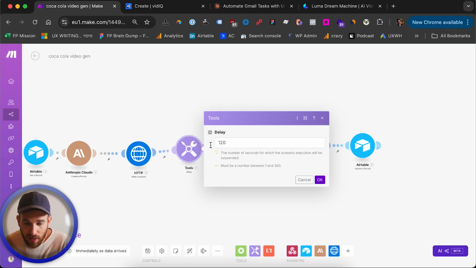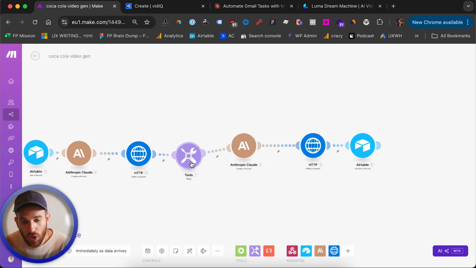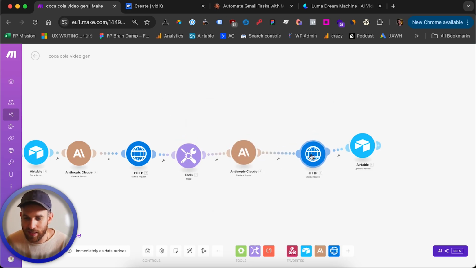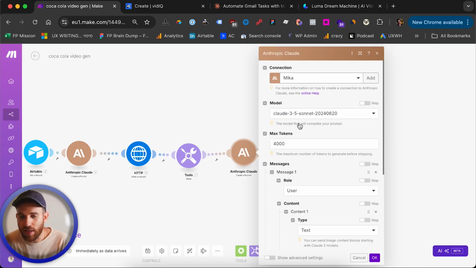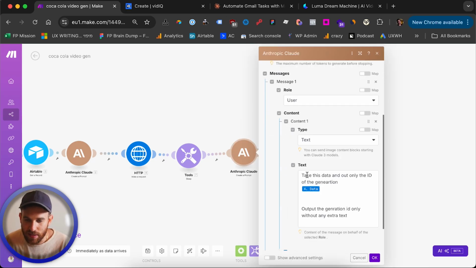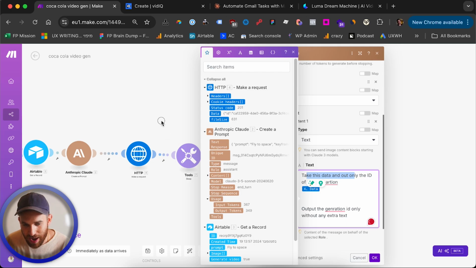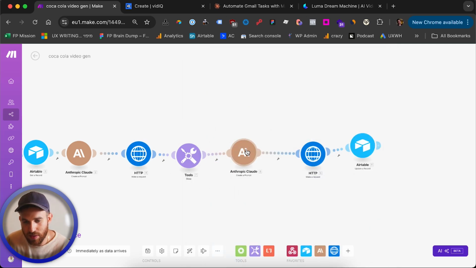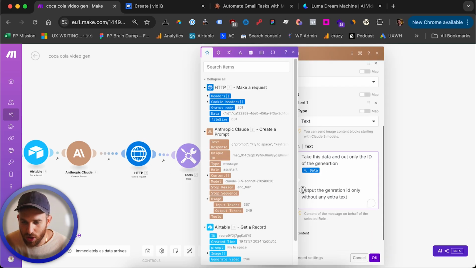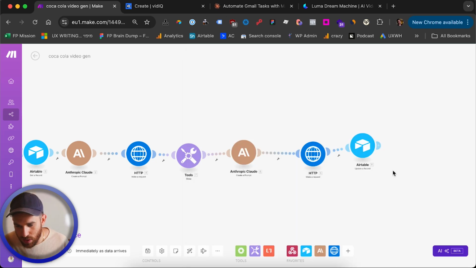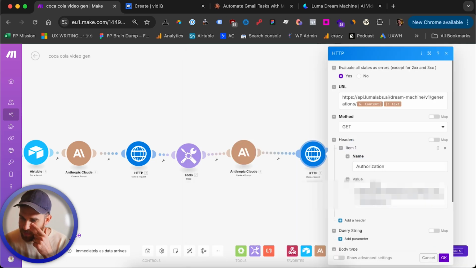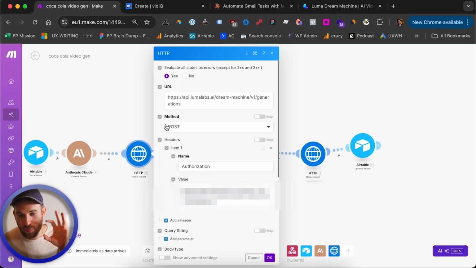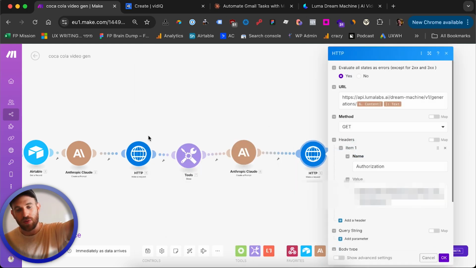Then I have here a delay of 120 seconds. Why? Because it takes some time to generate the video. Then another AI that says I want you to take the data that came out from that request, and I want you to output the generation ID only. That's the video ID. And then I use another request. You post the request and then you get it. So I post the request, I said I wanted to create that video. Now I'm taking it back.